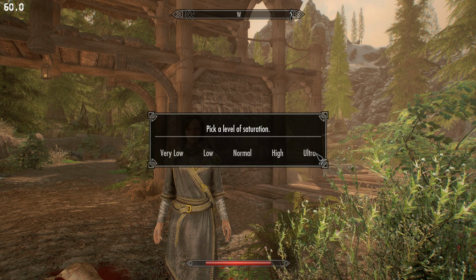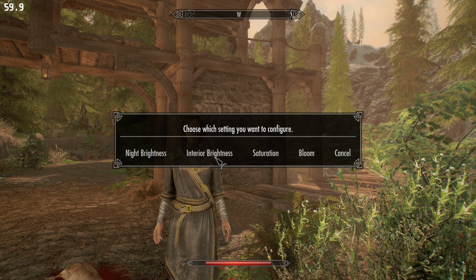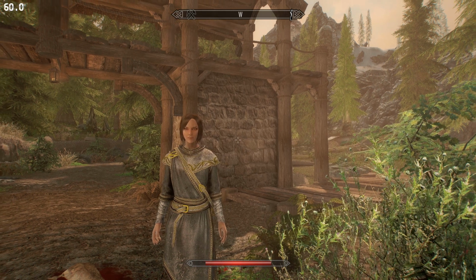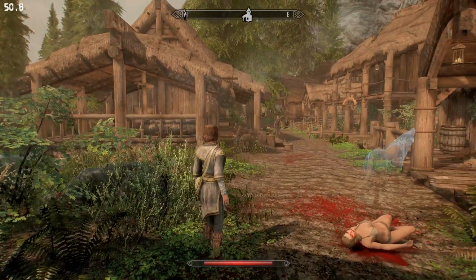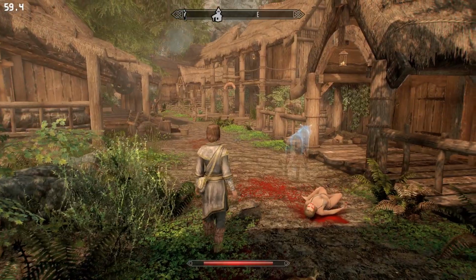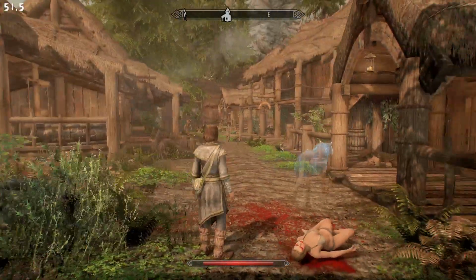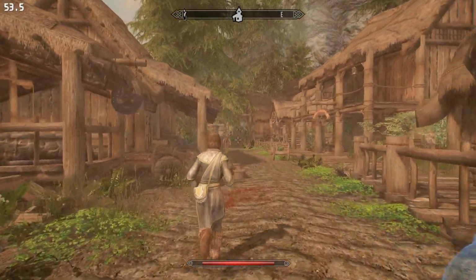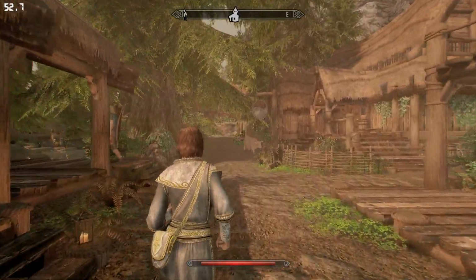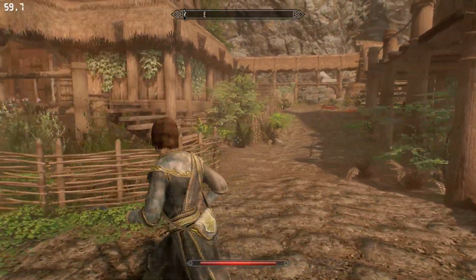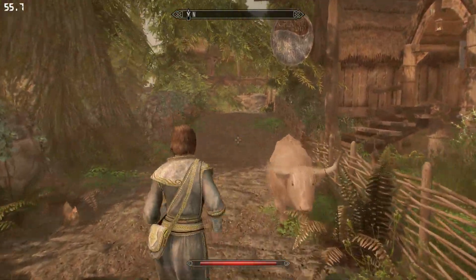And then bloom, I'm going to turn that to low as well. I think it's more realistic that way. So let's see what happens with the EMB now. Maybe I have to reload the game or reload a scene to get it to change now. Because there's no SKSE, that might be the case. Oh well, I thought that was cool. So yeah, really awesome there.